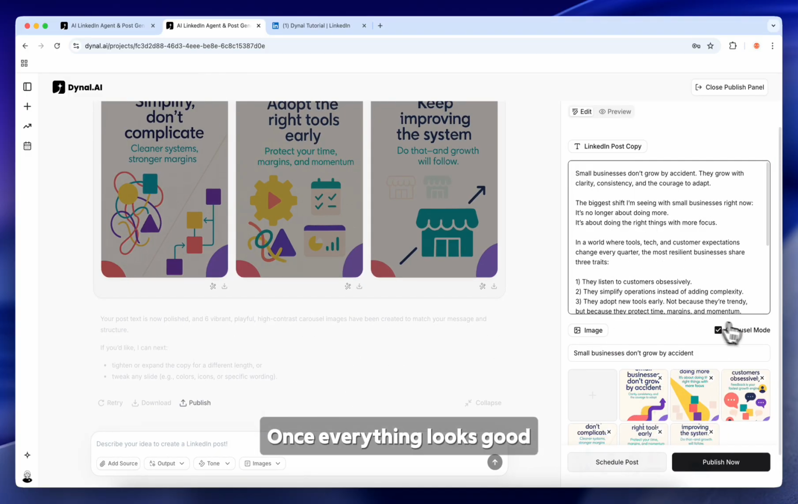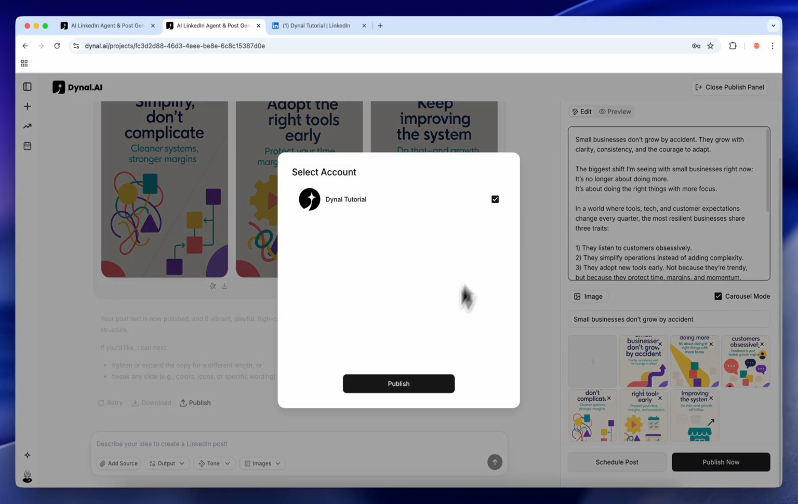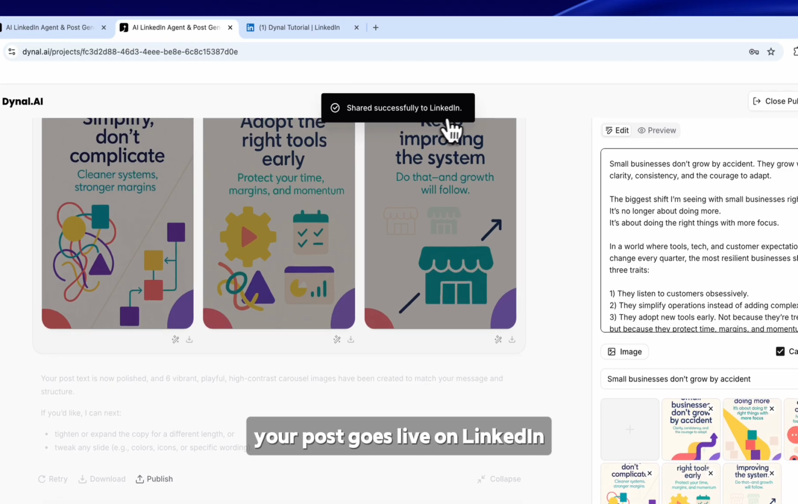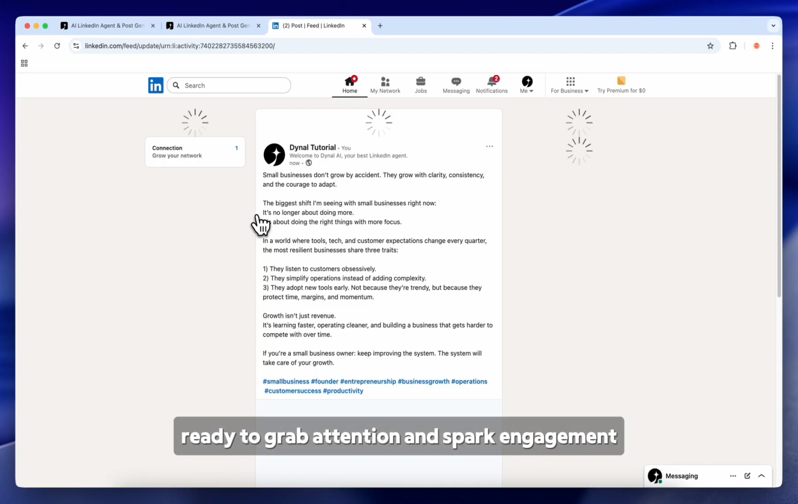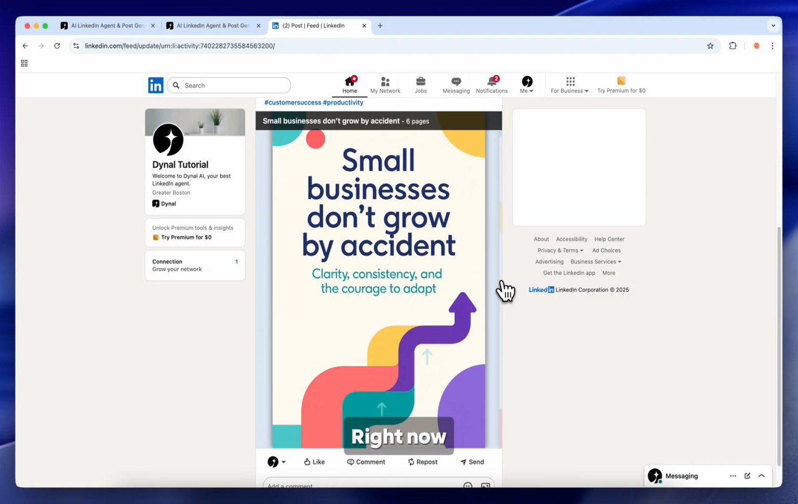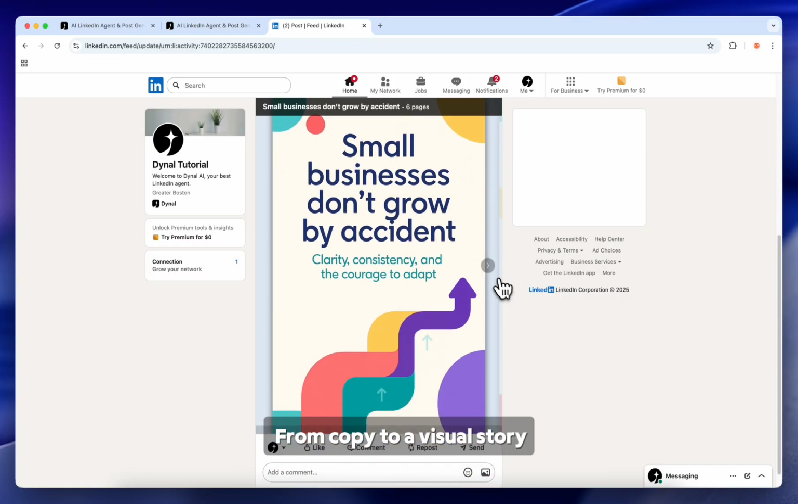Once everything looks good, click Publish. And just like that, your post goes live on LinkedIn, ready to grab attention and spark engagement. It's live, right now. From copy to a visual story.